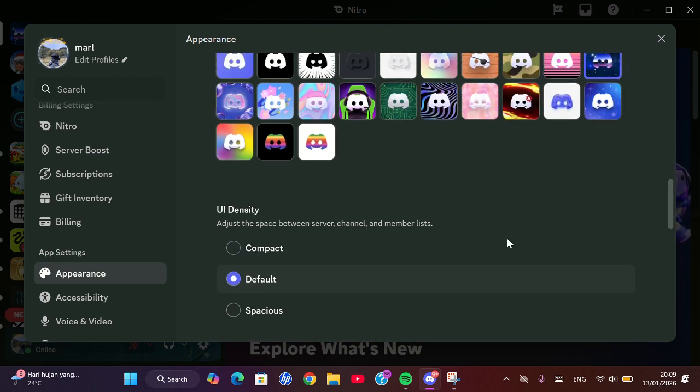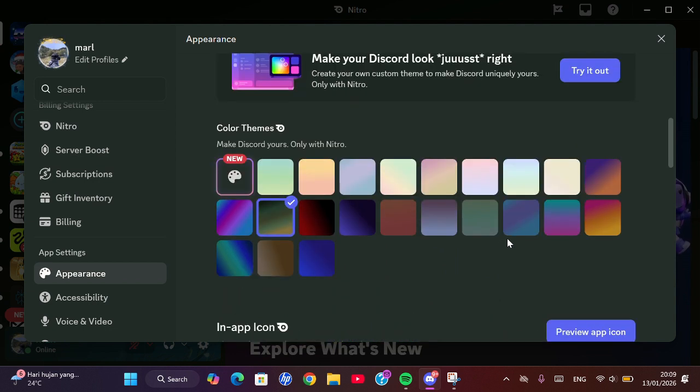Okay guys, and that's how you can change color theme on Discord. I hope this video will be useful for you.